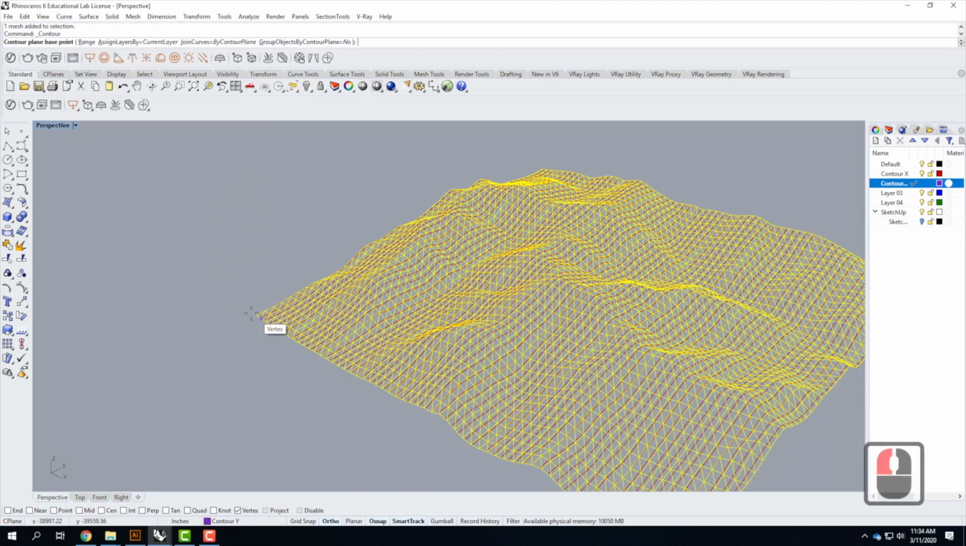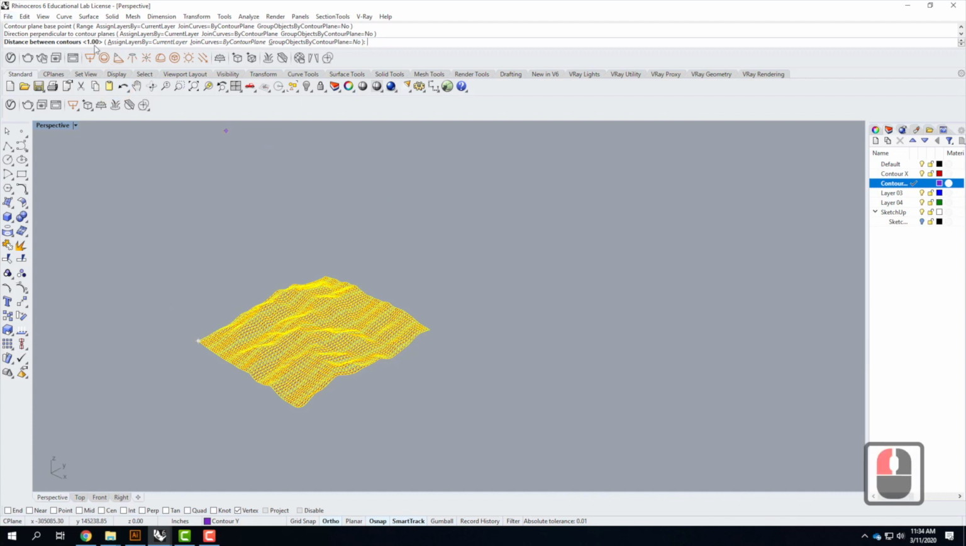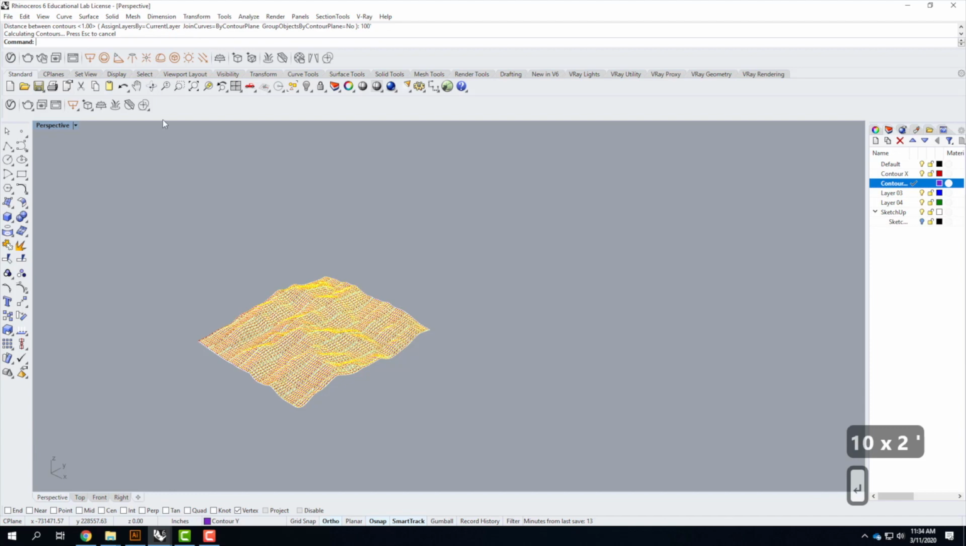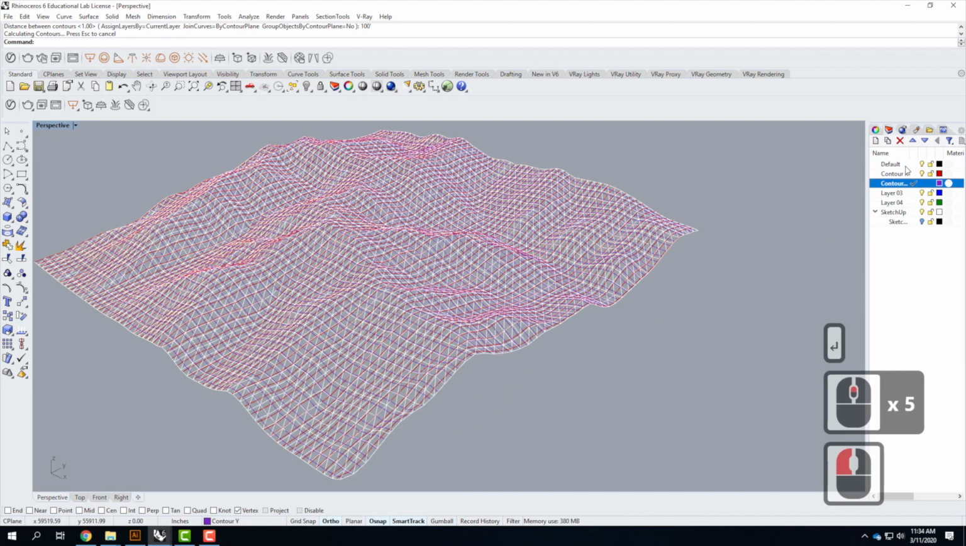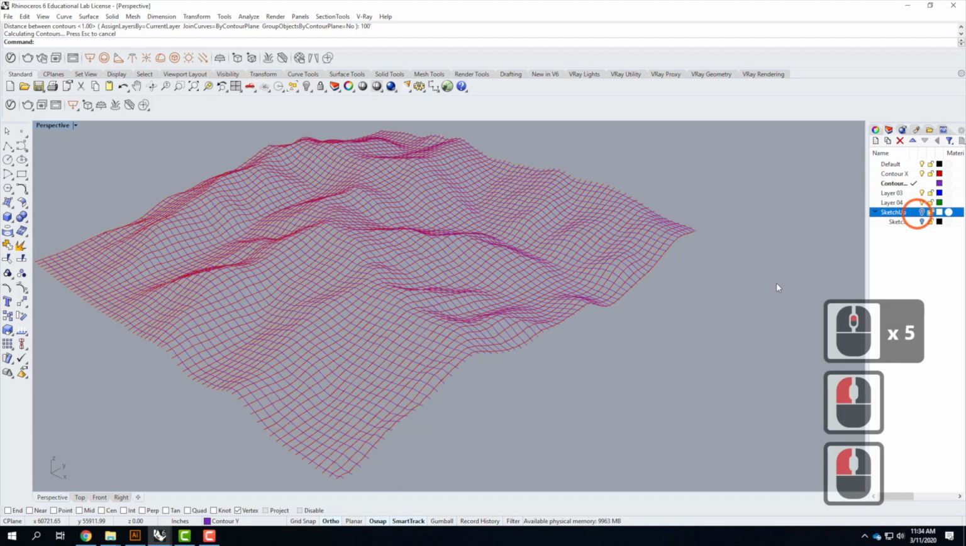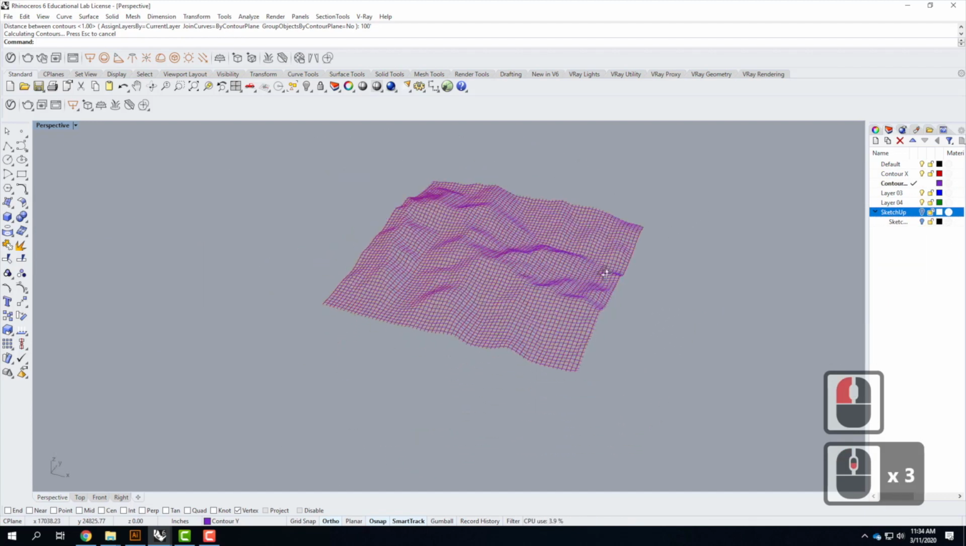I'll pick the same corner here. The difference is that I'm going to go off in the Y direction. Again, not snapping to any object. And my distance between the contours is once again going to be 100 feet. And I now have the contours in both the X and the Y direction. I can turn off the SketchUp mesh and look just at my contour.